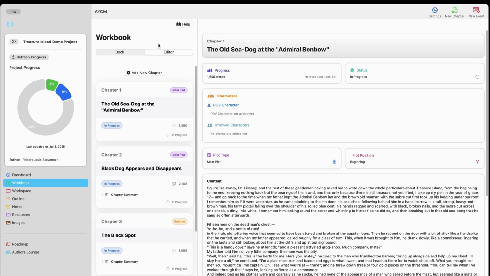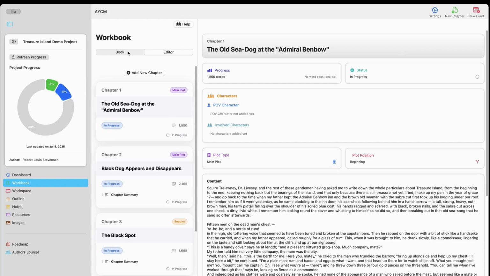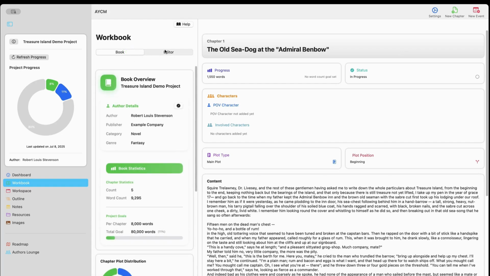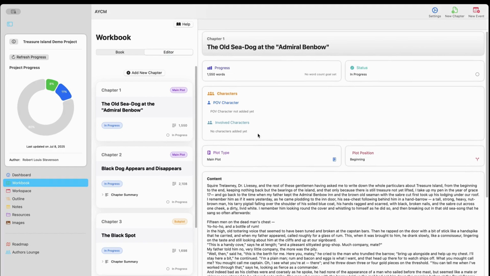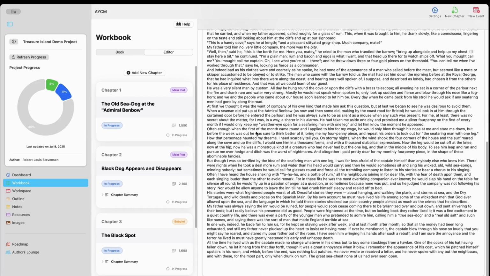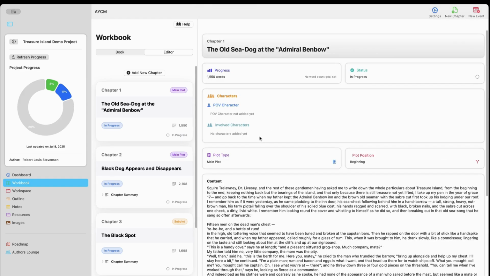Chapters in AYCM are much more than just simple text documents. They're really comprehensive story building blocks that help you craft, organize, and manage all aspects of your narrative. So, think of each chapter as a complete workspace where you can write your story content while simultaneously tracking plot connections, character involvement, timeline placement, and project management details all in one area.